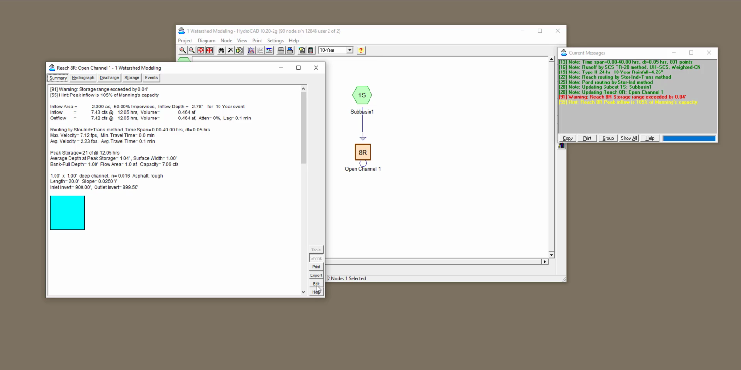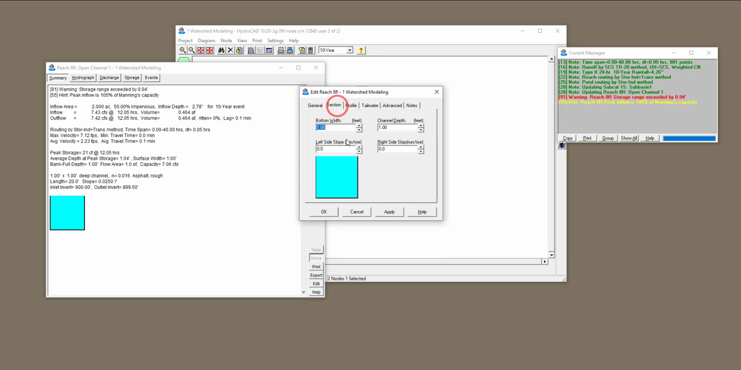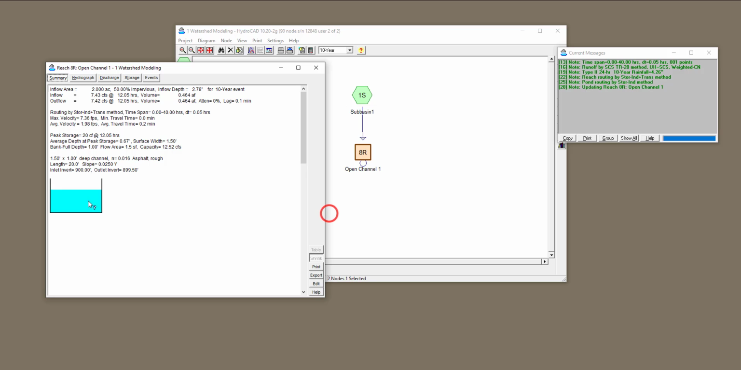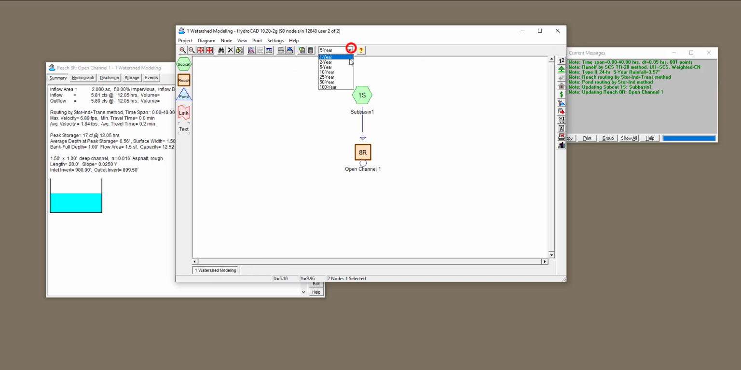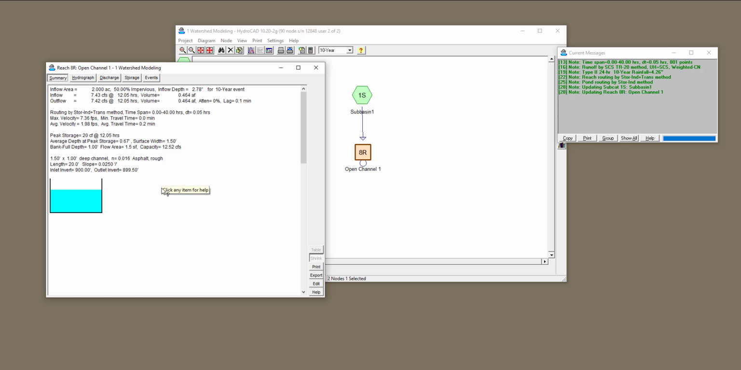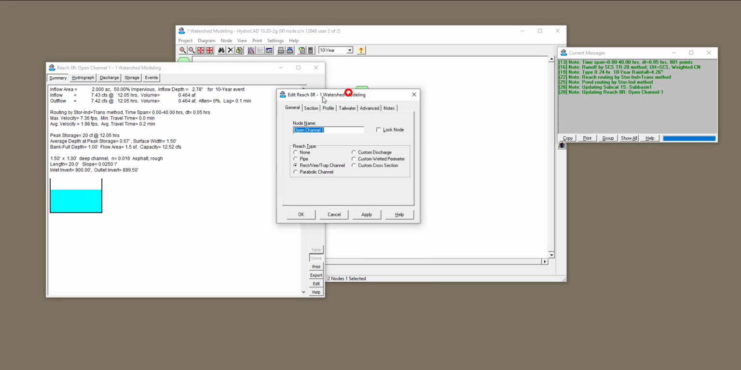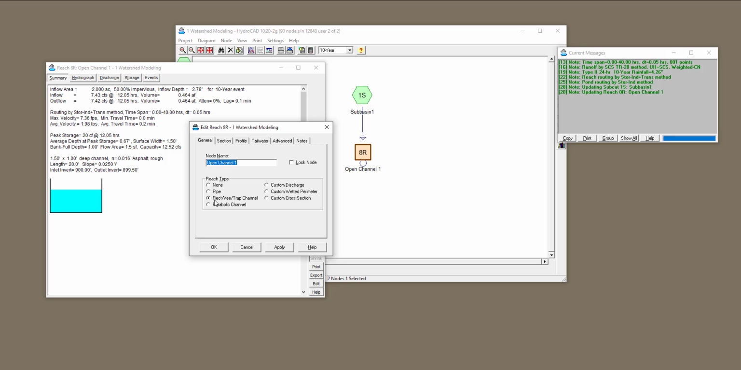What can we do? We can go to edit and change the section. Maybe we can increase the bottom width or increase the depth of the channel. I'm going to increase the bottom width to 1.5 and click apply, and now you can see the channel is suitable for the 10-year and also obviously for the 5-year as well, and we don't get any errors when we run the model for 5-year and 10-year return periods.